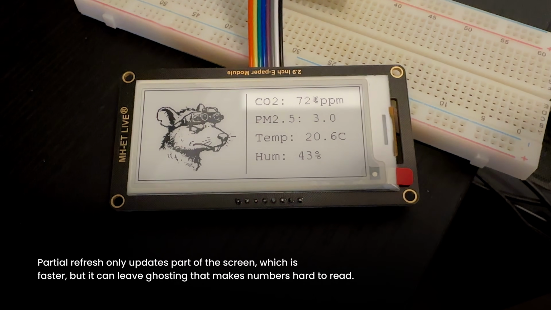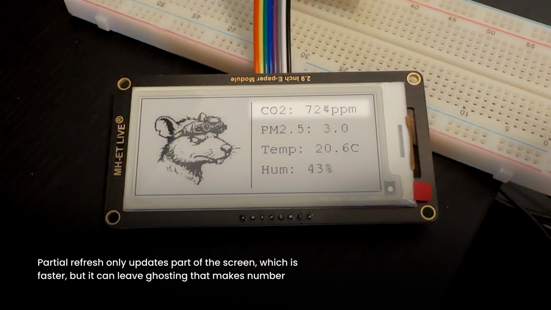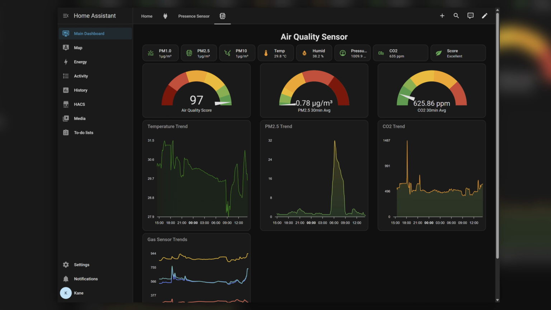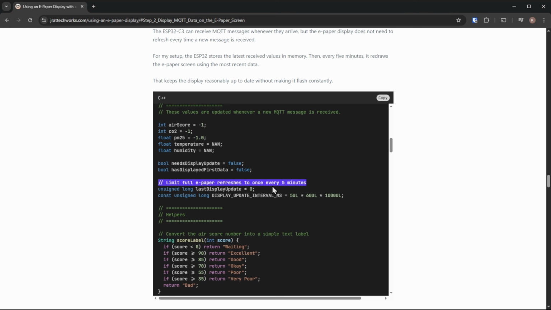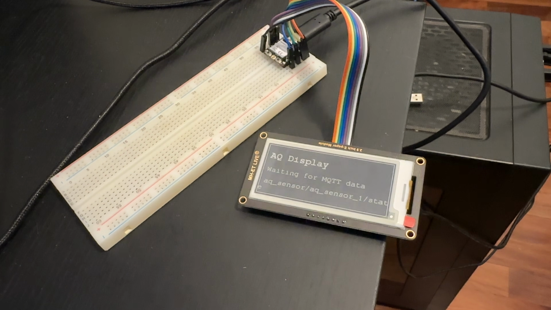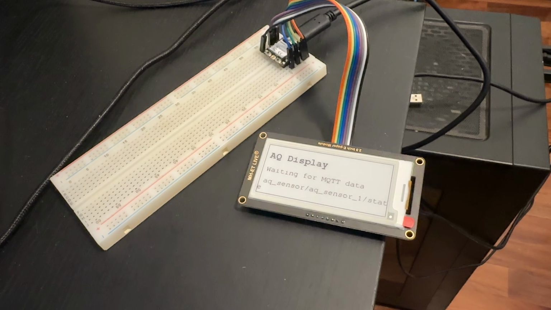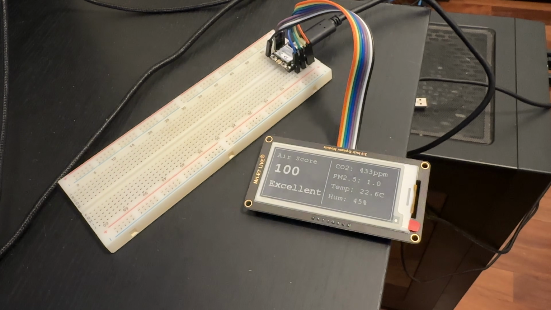But for a simple project like this, a full refresh is fine to start with, especially if the display is only updating every minute or so. For air quality data, there usually isn't much value in updating the display every second. The sensor data itself changes slowly, and constantly refreshing an e-paper display kind of defeats the purpose. Once the basic display test works, the next useful test is showing external data.